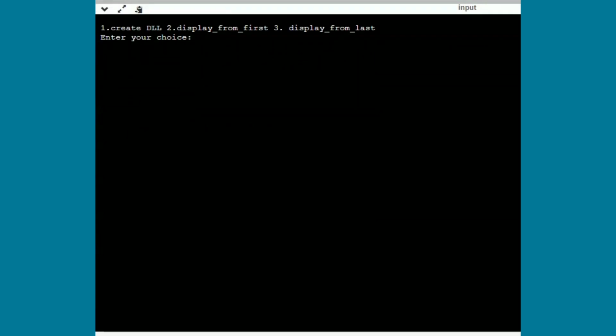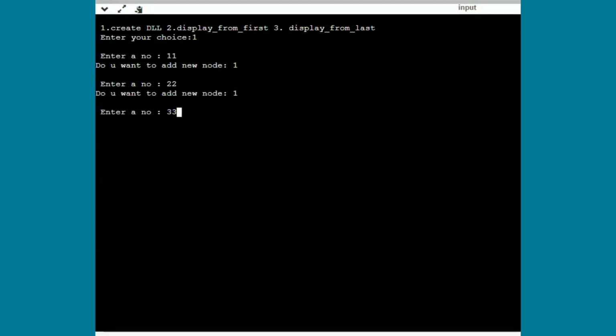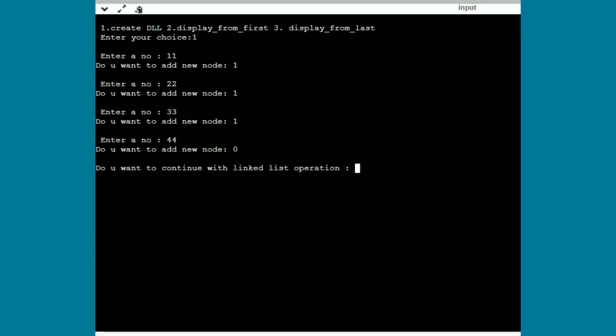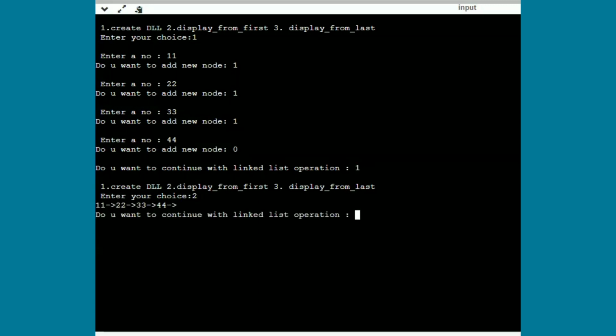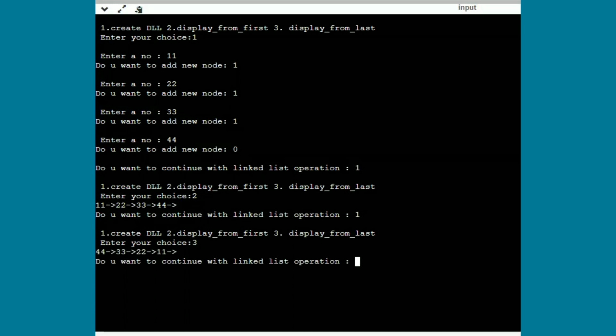So first we will create a linked list with nodes 11, 22, 33, 44. After that I will stop adding nodes into the doubly linked list. I will go for the first option, display from first. So it will display 11, 22, 33 and 44. After that I will choose the option display from last node, that is the third option. So it is 44, 33, 22 and 11.